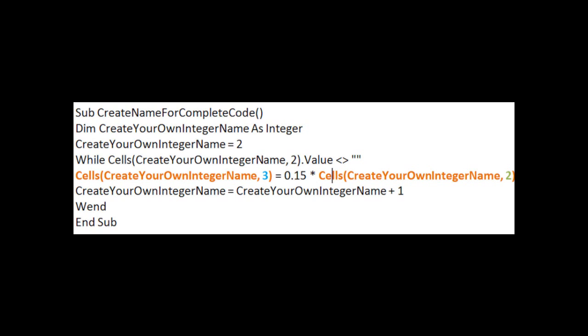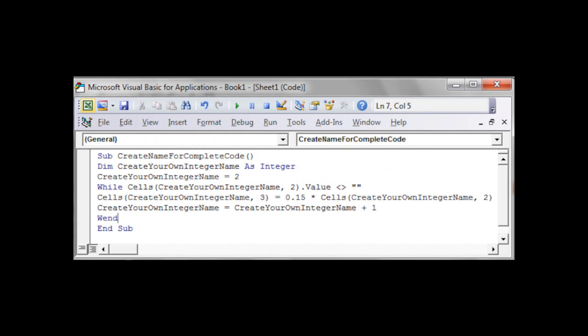Here I've color coded it again so it makes it easy. It's the exact same thing I'm telling it to do. The value in column C must be the content that's in the corresponding column B multiplied by 0.15. This is it in the module. And when I run the code, this is the result.